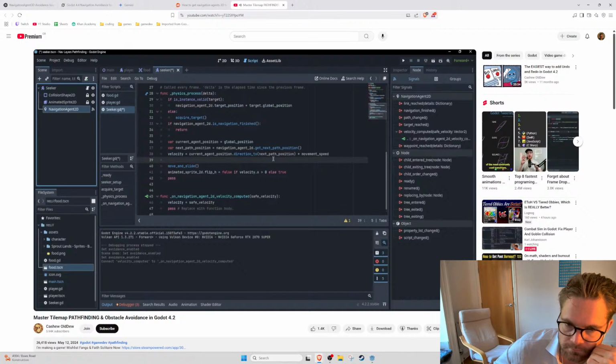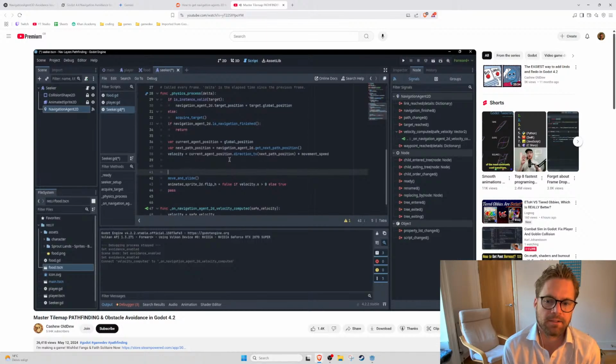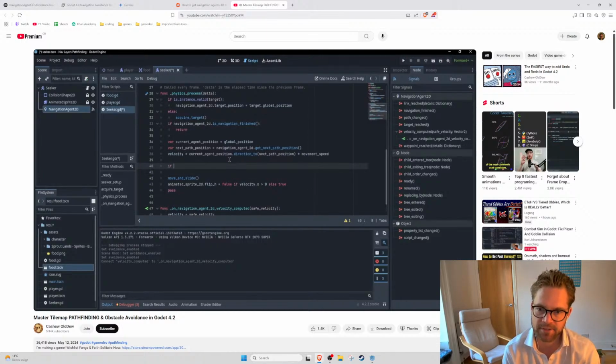Now we are in one of two cases. One case is when we do not want to do any kind of avoidance. If we do not want avoidance, then we simply go with the same code we had before. But if we have avoidance, then the navigation agent should have its velocity updated so that this signal gets emitted and updates our current velocity with the new calculated velocity. Let's go over that because it's easier to see in practice. Navigation agent 2D dot avoidance enabled.